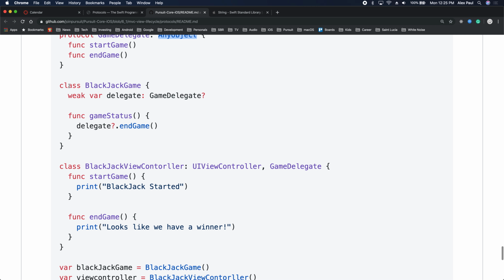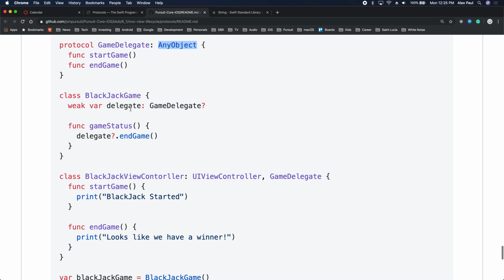I go ahead and I create a class called BlackjackGame. We'll type that out and we'll talk about it. But we have a class here called BlackjackGame. It has a delegate. That delegate, you could call the variable whatever you want, but by convention, you should call it delegate. So we have a variable called delegate, which is of type GameDelegate, right? So it's of that type, GameDelegate.